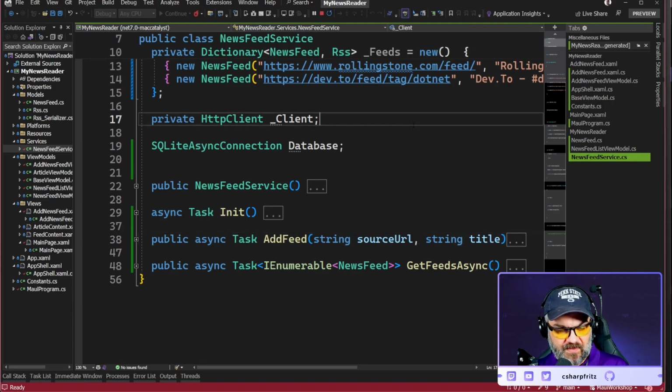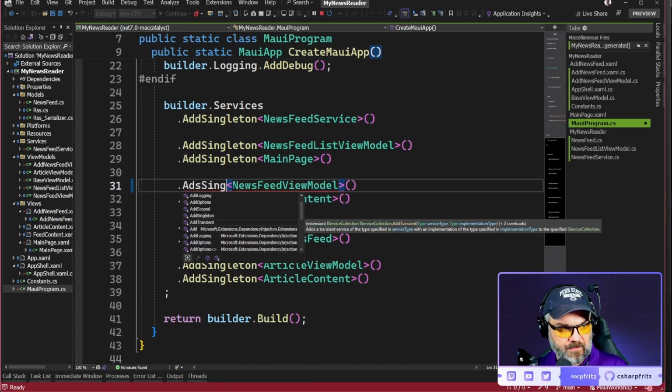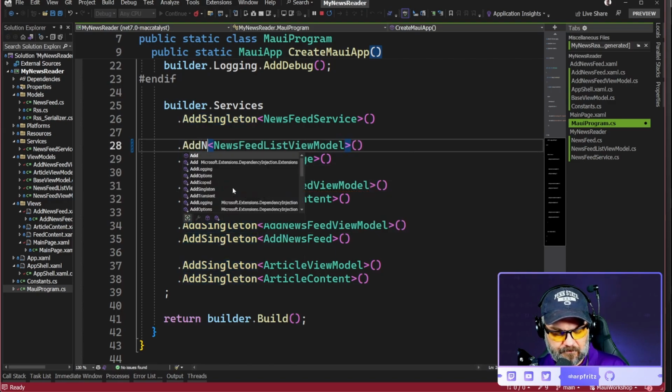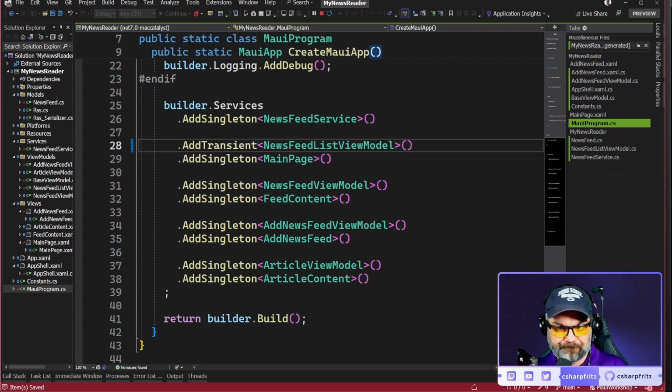Shouldn't it be the newsfeed list view model changed to transient? Isn't that what I... Oh, I changed the wrong one. Should have been that one. Put that back. No, I added the wrong one. Thank you. See if that picks up.